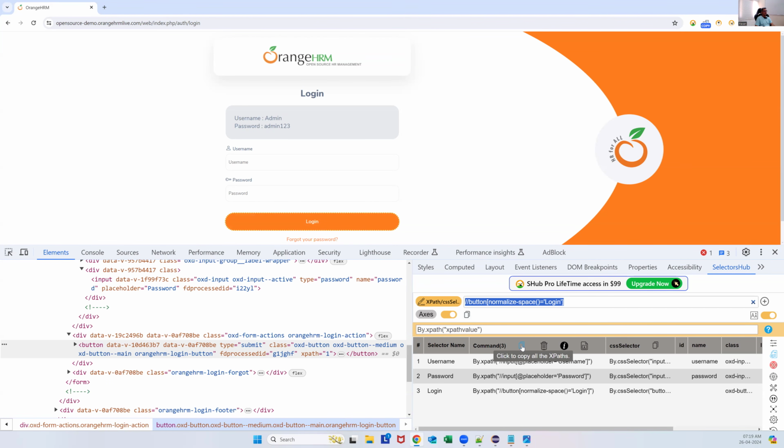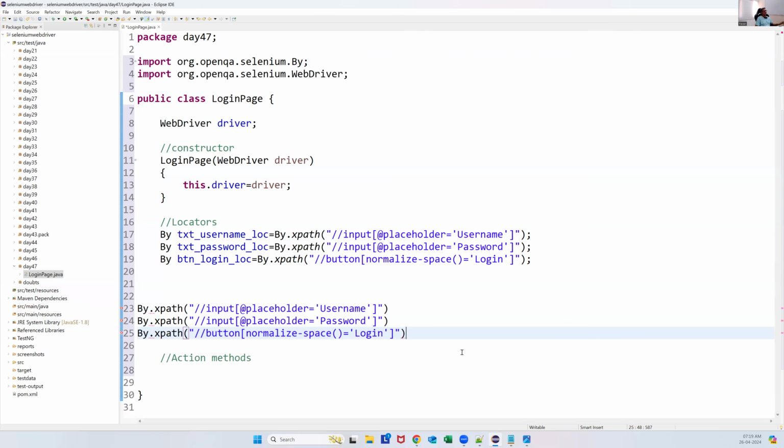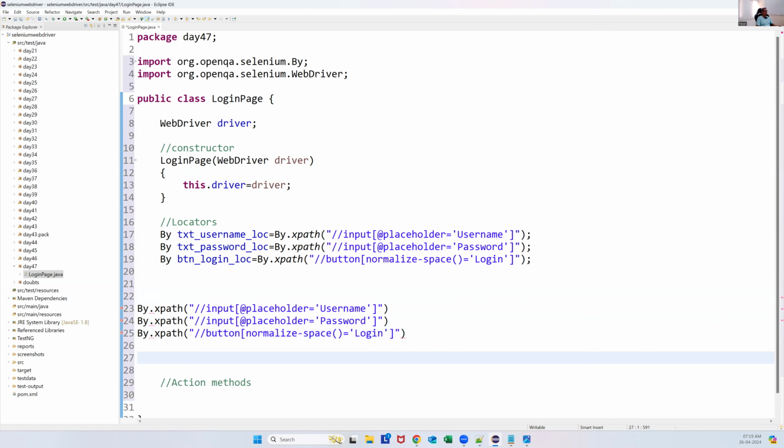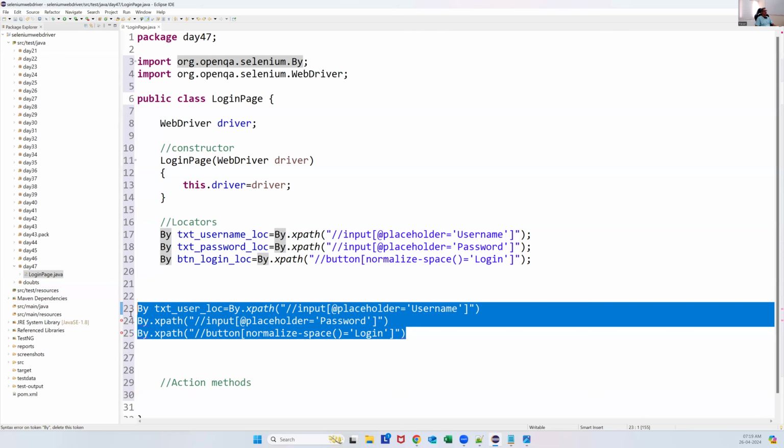To copy, you can see the copy option here. Just copy it, go back, and place it here. That's it. Then you have to create the variables, let's say txt_username_locator. So very, very simple, right? We can create locators for n number of elements in a simple manner. The simplest way we can do it.